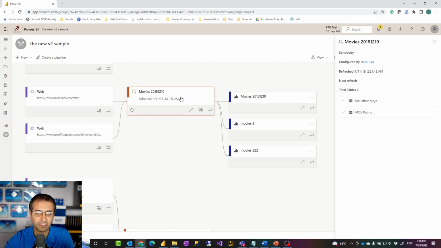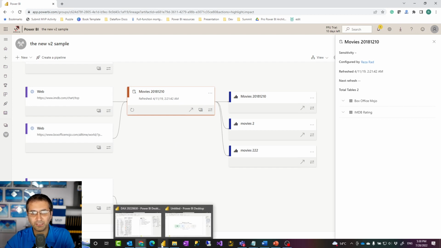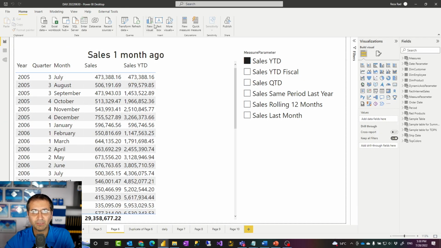Now, how does a shared dataset actually work? To understand that, first you have to understand what a dataset is in Power BI. Let's go and have a look at a Power BI file example. So here I have Power BI Desktop open with this file. When I save it, it becomes a file with the extension of PBIX. So everything is in that file. Everything is in one file with PBIX extension.